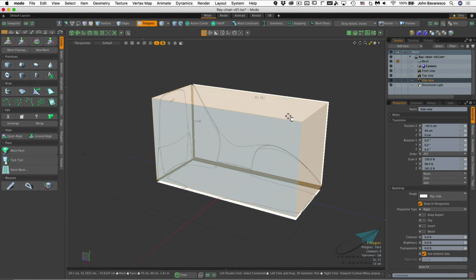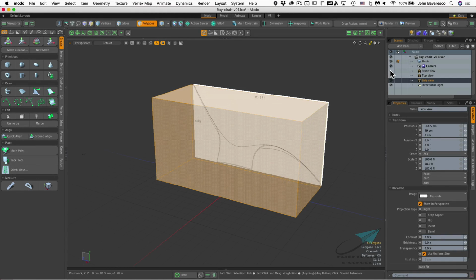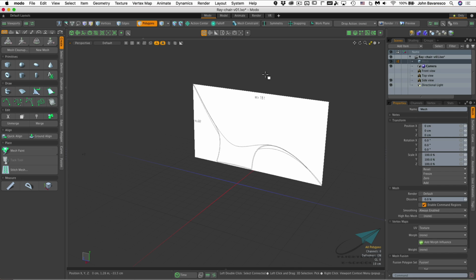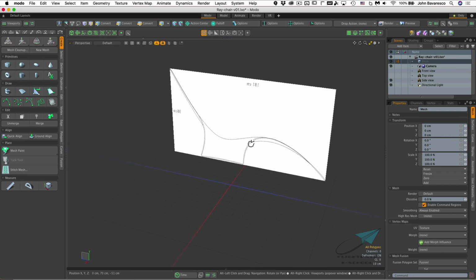So let's get started building this chair. And I'm going to start with the profile view here. So I'm going to turn off everything that I don't need. And also with this mesh, I don't really think I need that mesh any longer, but I'll preserve the layer and just delete the polygons. So I'll just select all the polygons and hit the delete key. And now I can use this layer to start building my chair on.